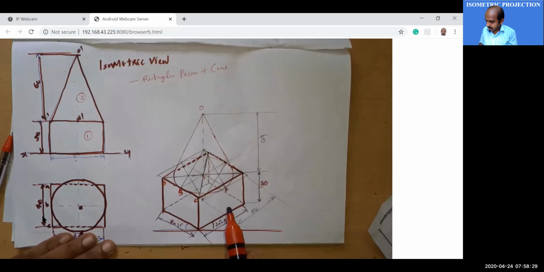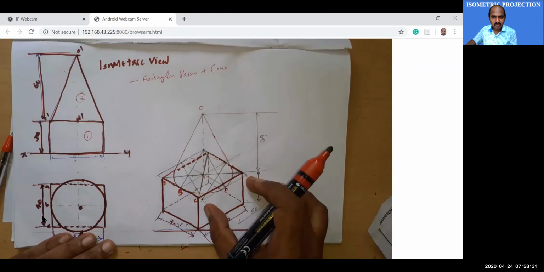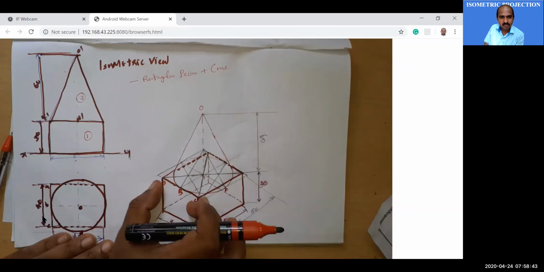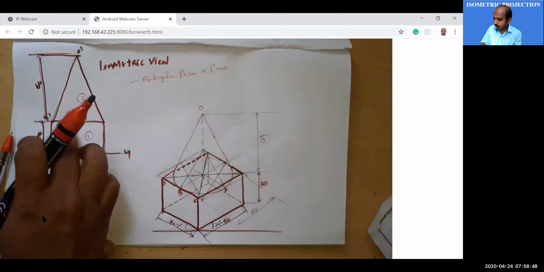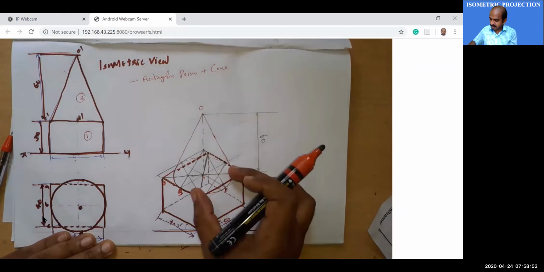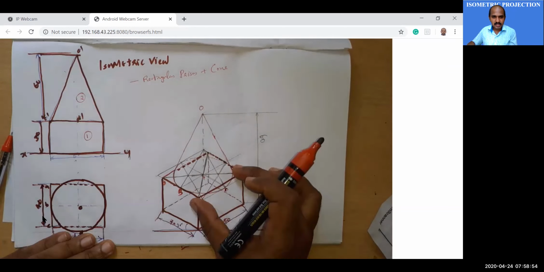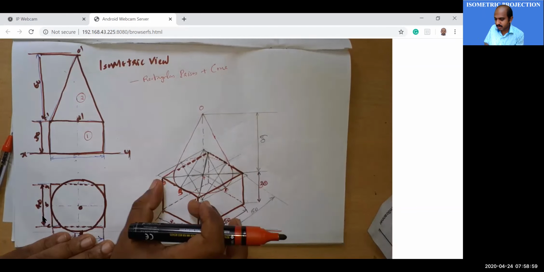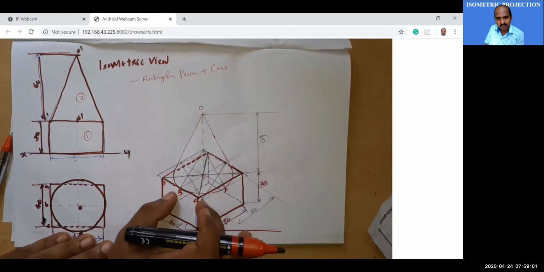As I already mentioned, the length of your rectangular prism is 50 and the width is only 40. But when you take your cone, the diameter is equal to 50. So this side it is okay, it will be within the rectangular block side. But this side is outside because the width is 40. So 5 mm to this side, 5 mm to the left side.